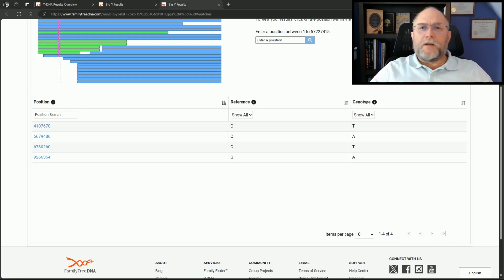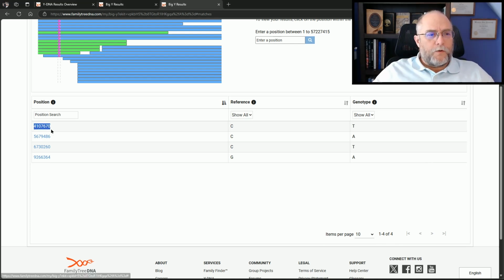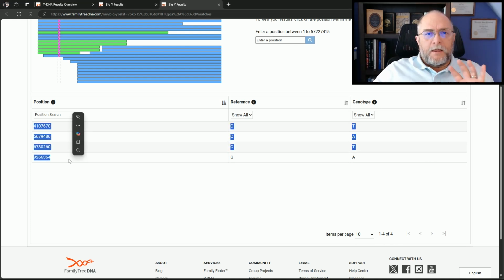Now I'm in the new tester's data. Again at the bottom, this is a different tester, not the same tester. Notice which 4 are showing up for this tester. The same 4 that I pointed out on the other individual.